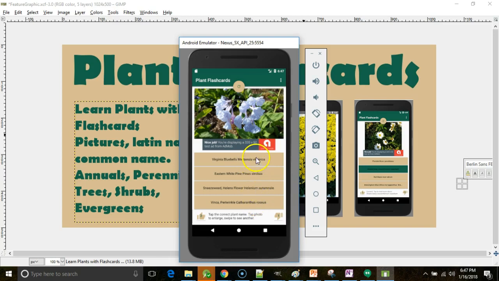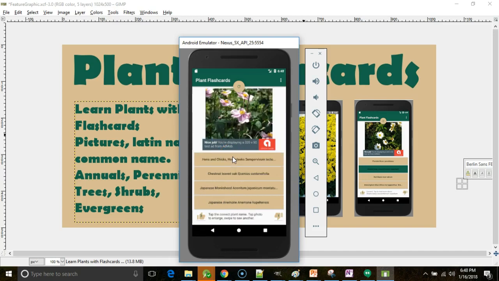So in this case, I'm going to say, well, gosh, I don't know. Is it Virginia bluebells? I'm correct, and we see that the counter goes up to 3. I click again, get a new plant.